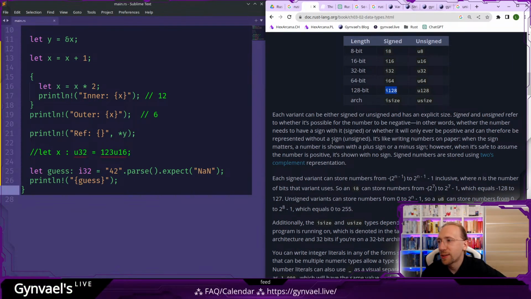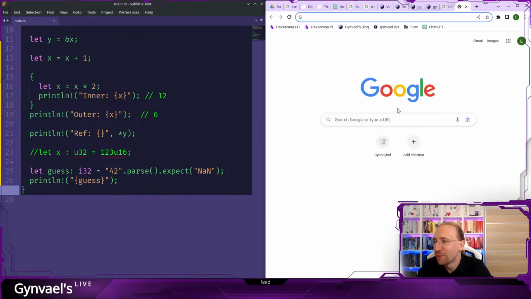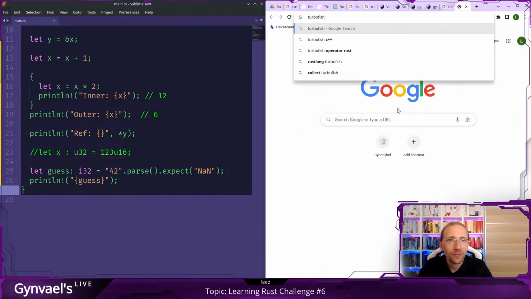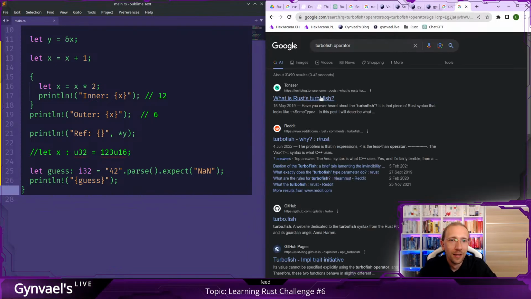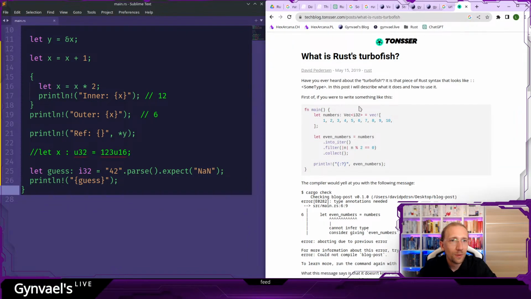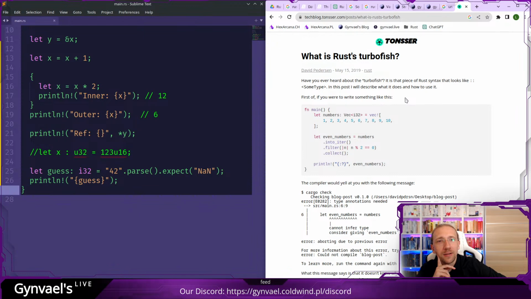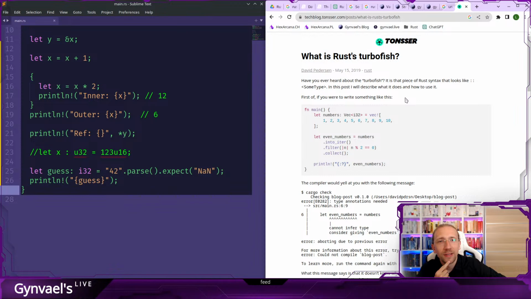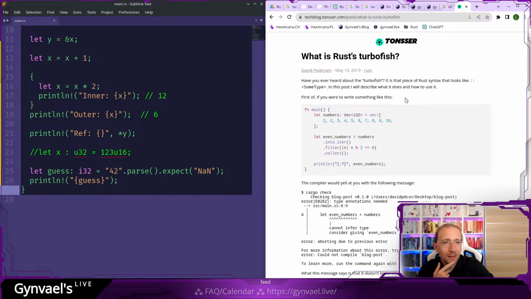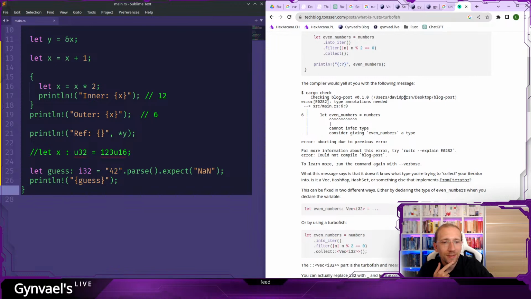Dimka writes, the weird syntax is called turbofish operator. You're joking. Is that actually a thing? A turbofish operator? That is actually a thing. Oh wow. Turbofish operator. Okay. This has to be one of the better names I've heard for an operator. Turbofish operator, that's hilarious.